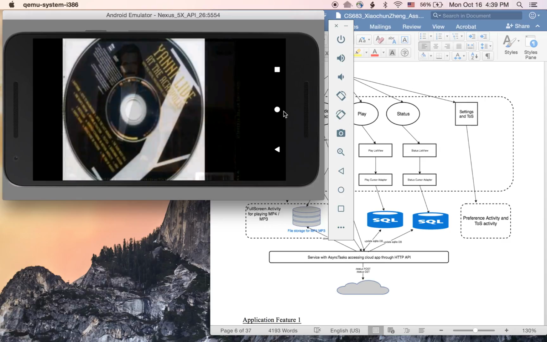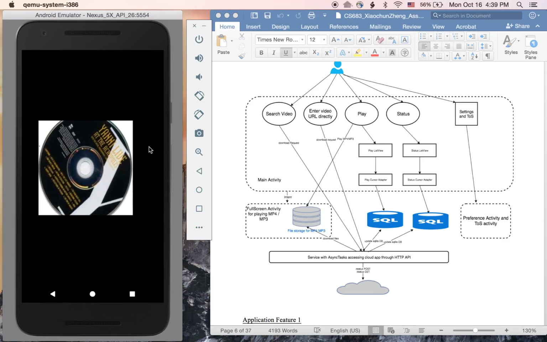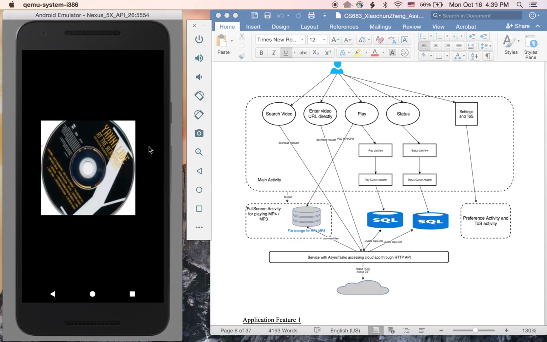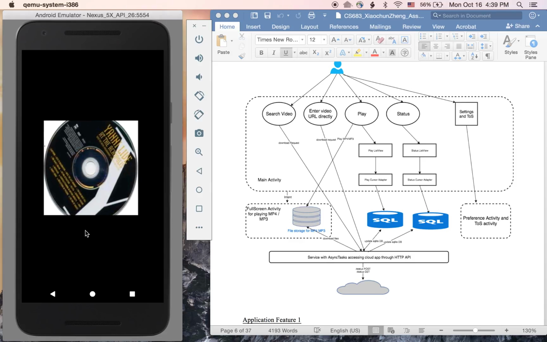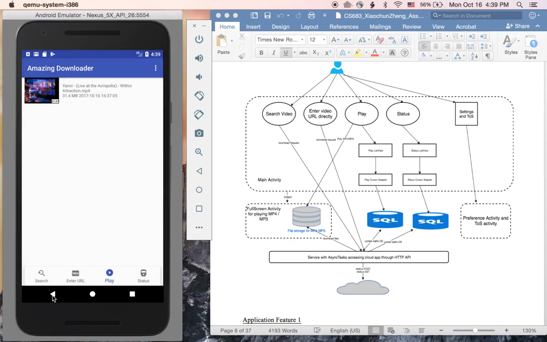Okay, this is the full screen. Let me move it back. You can see it actually saves the state. When I rotate the screen, it resumes from the time where it was left, which is quite nice. Because I have an activity for the media playing, I can just click the back button and go back to my main activity.